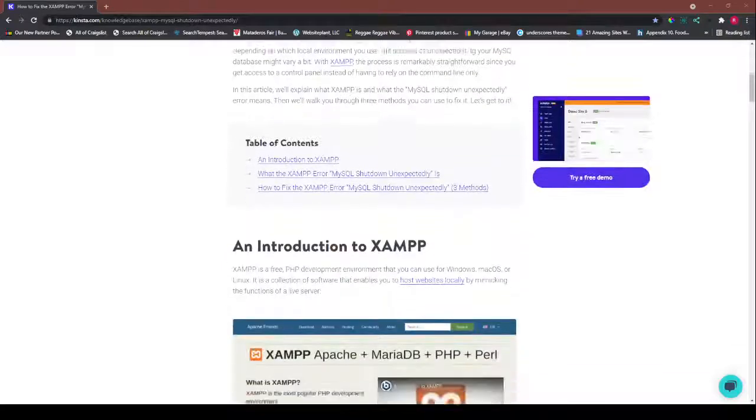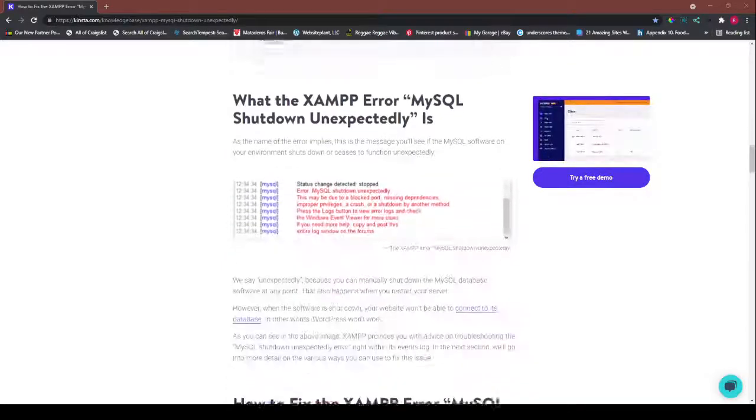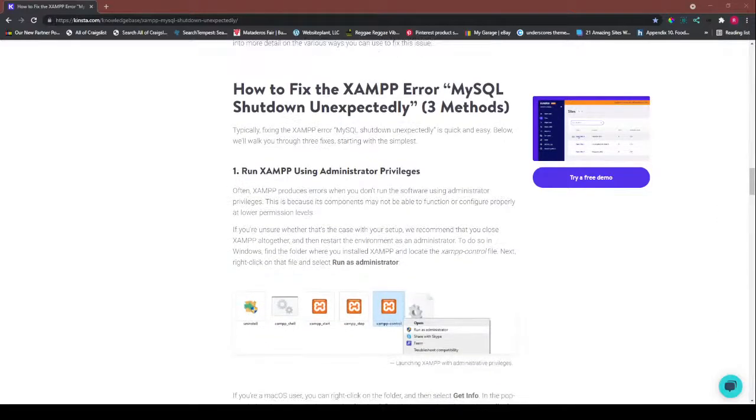I usually skip over all this extra stuff that I don't need to know, and I want to get right to the point. So, how to fix the error MySQL shut down unexpectedly. The first solution, it says, is to run XAMPP using administrator privileges. I have tried that. And just so you know, the way to do that in Windows anyway is that you right-click on XAMPP, and when you see the option for the control panel, you right-click on the control panel again. And that second time, you'll see an option that says run as administrator.